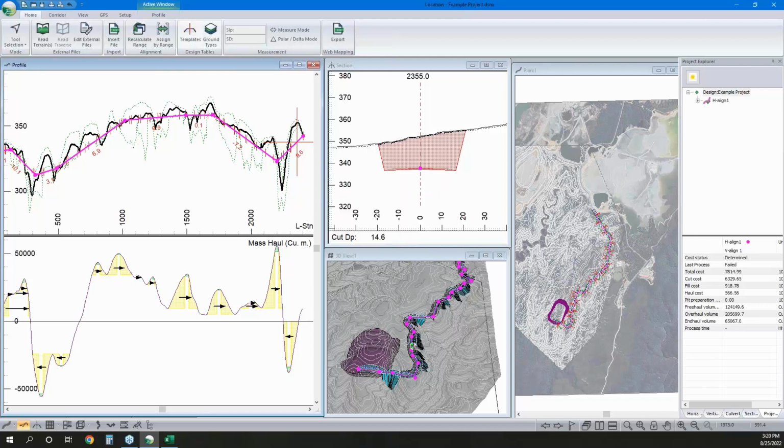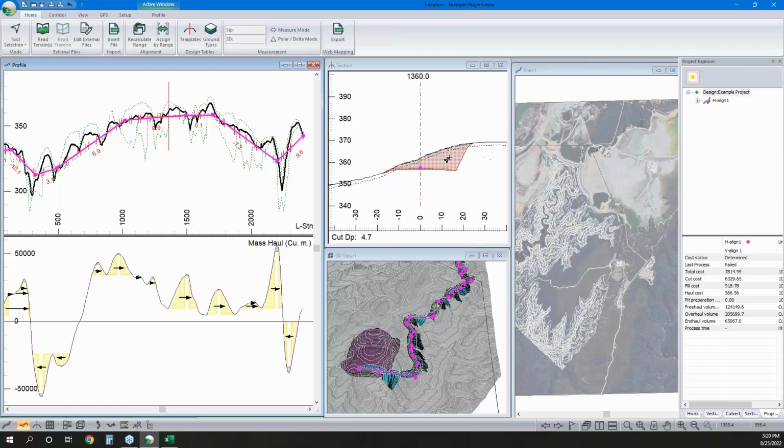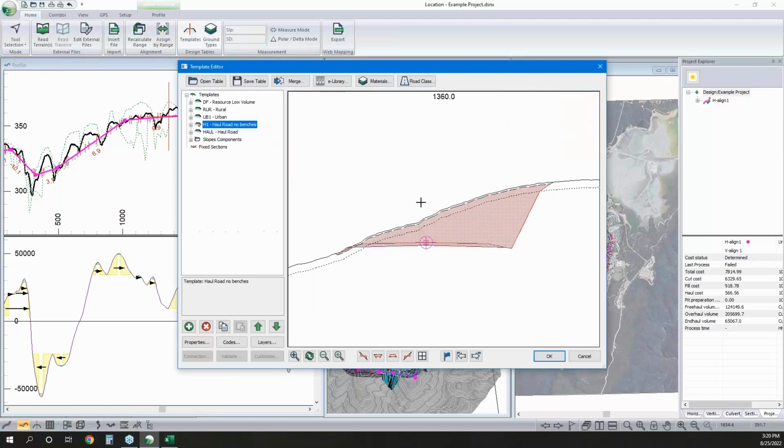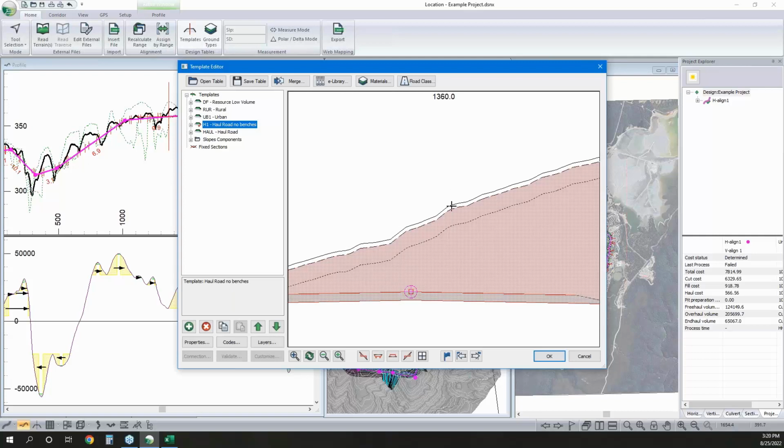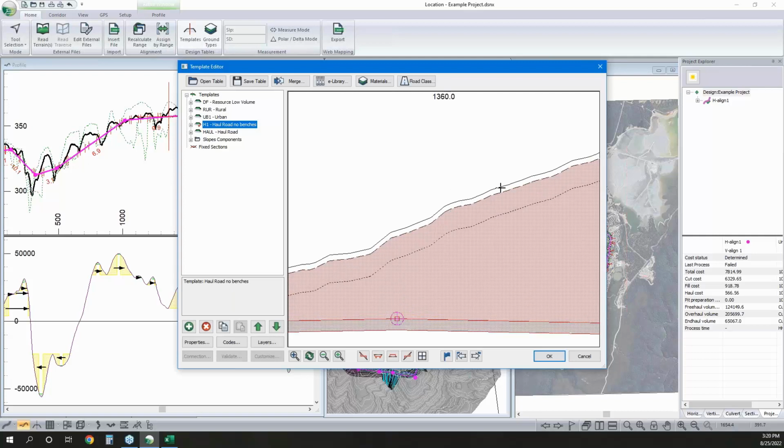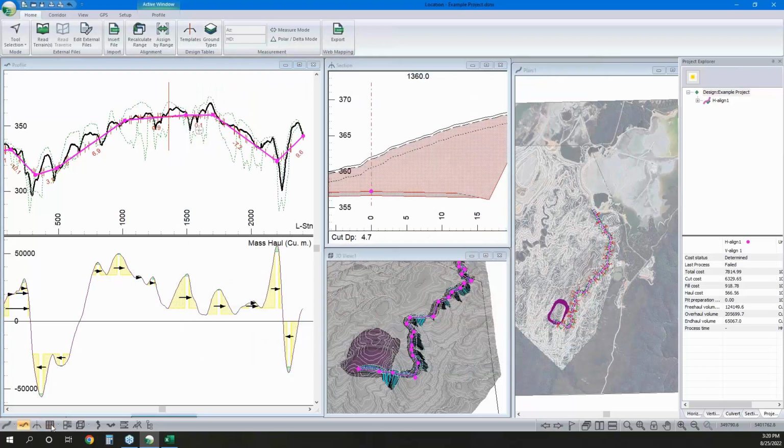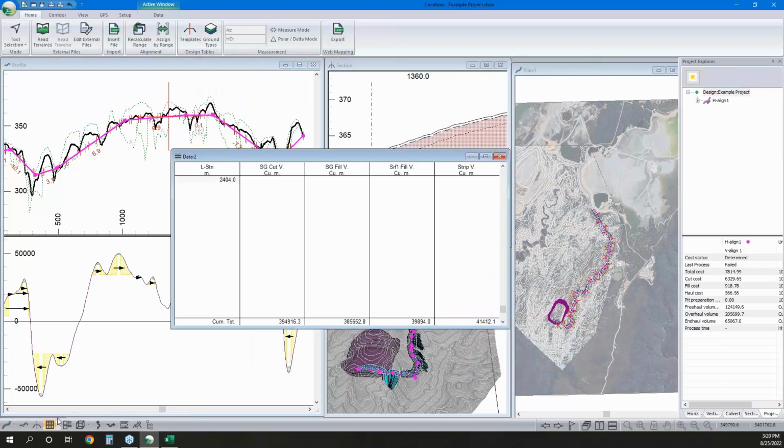And I'll just go somewhere with this shaded area that isn't being tracked as our subgrade. So that is being tracked as our stripped volume. And if we jump back into that data table, we have our stripping volume being tabulated here now. So we've got 41,000 cubes of stripped organics.